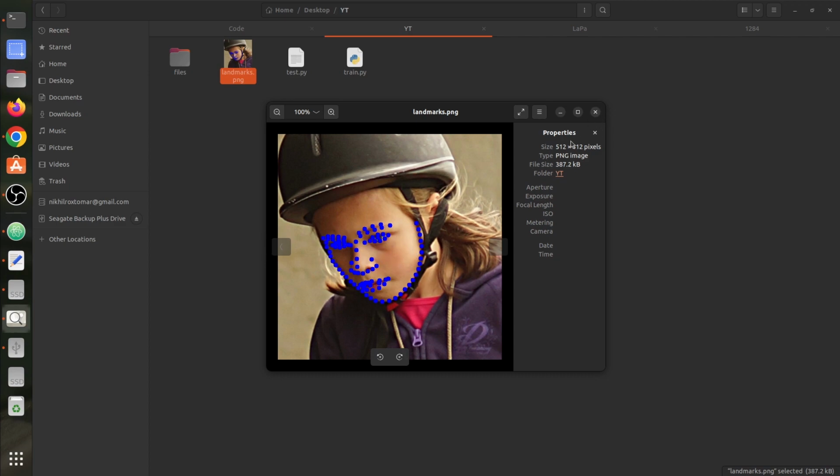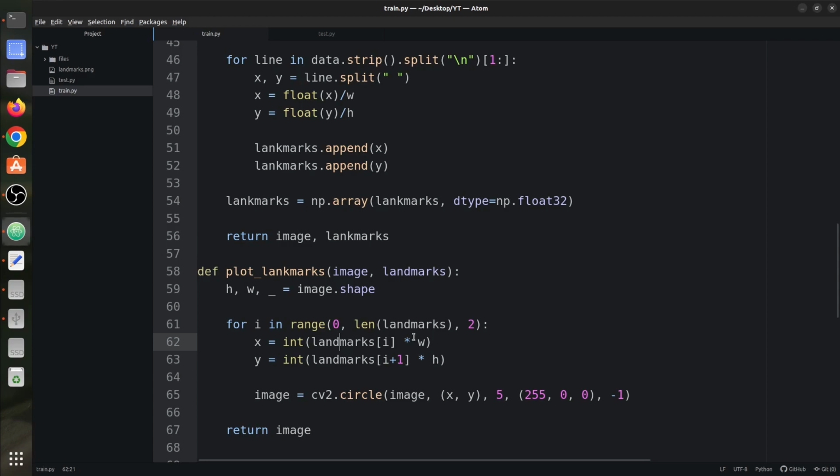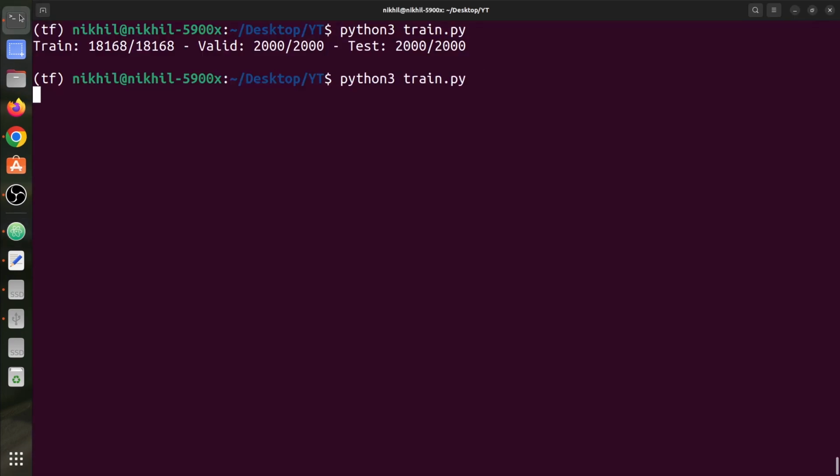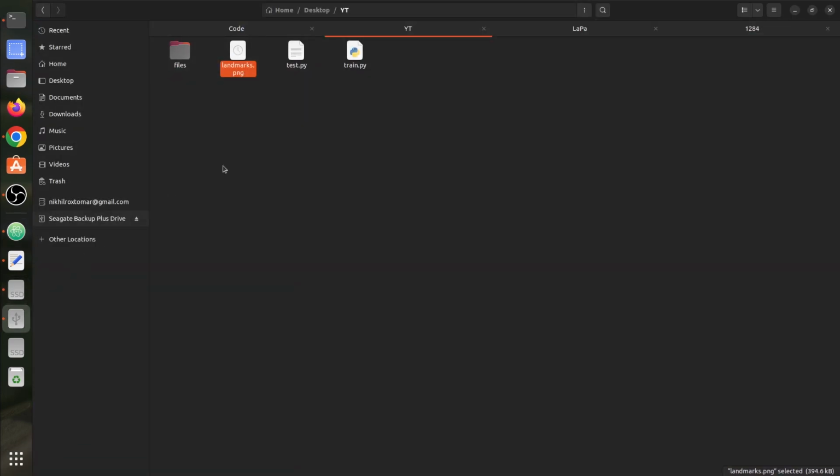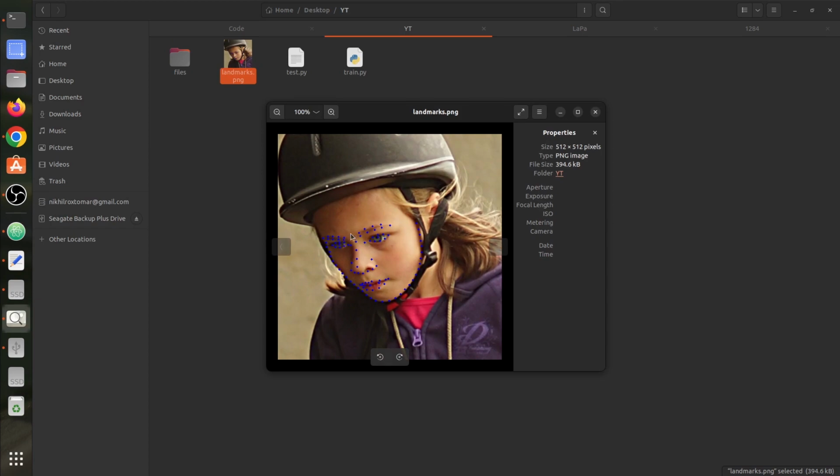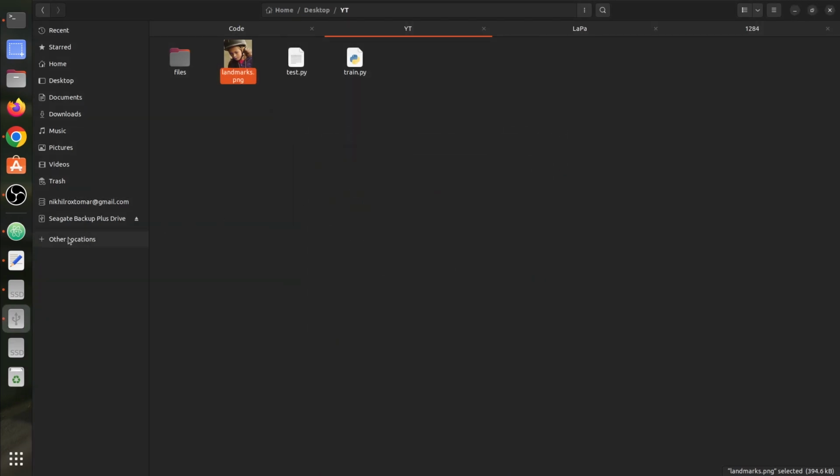Did you see it? And it's of size 512 by 512. What we can do, we can decrease. So you can play with this value accordingly. Let's say 2 here. If I run it again, it should work. I can see those points. Now the size of this image is 512 by 512.